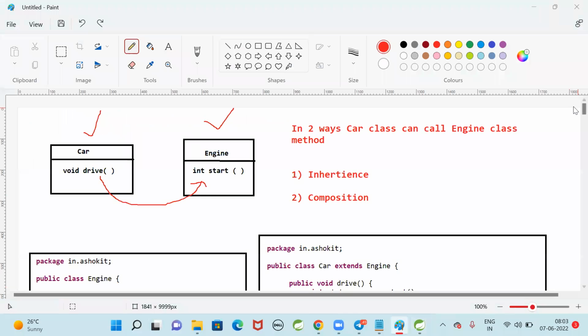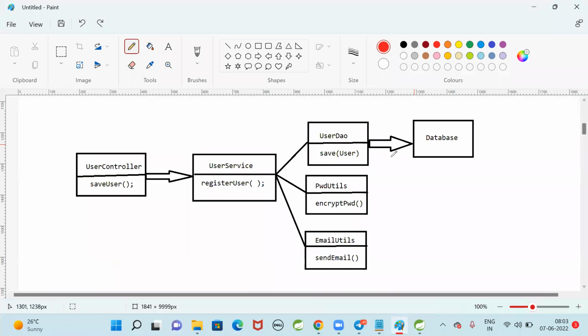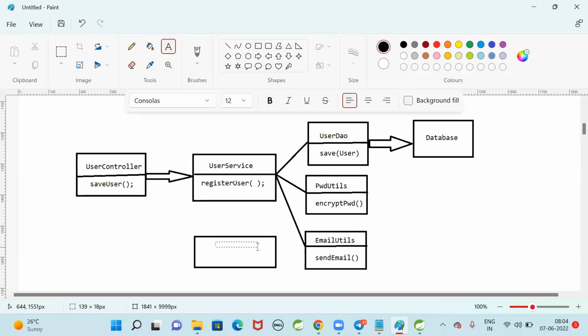Tomorrow, my service class wants to talk to user DAO like this. Now, how many class objects do I need to create in the service? 3 class objects I need to create. For example, tomorrow I got another requirement. I want to verify whether the citizen is having an Aadhaar card or not.